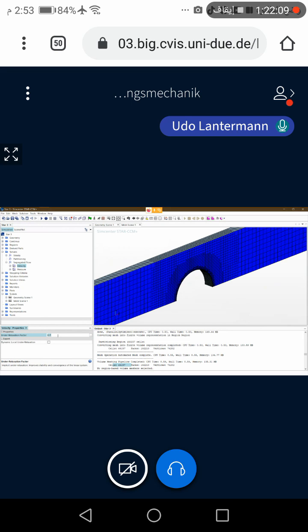The default one is 0.7, and we change it to 0.8. And the same for the pressure. The default one is 0.3, and therefore we will change it to 0.2.